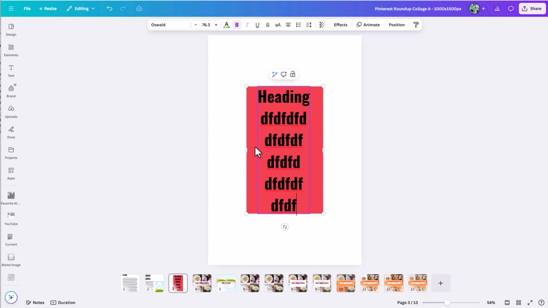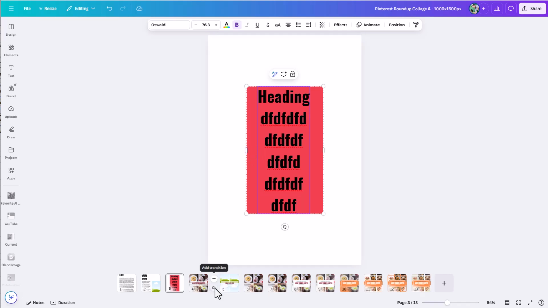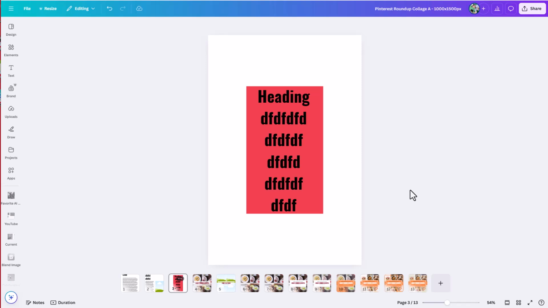Now, the final piece of this puzzle is when we start to talk about templating, and we start to talk about maybe working in bulk. There's the bulk create app inside of Canva.